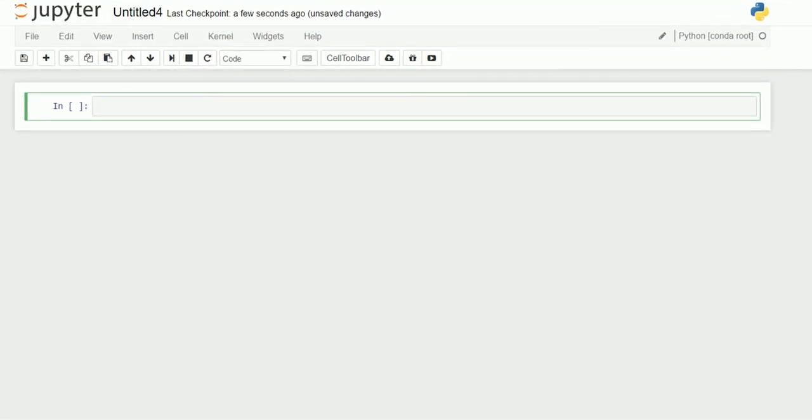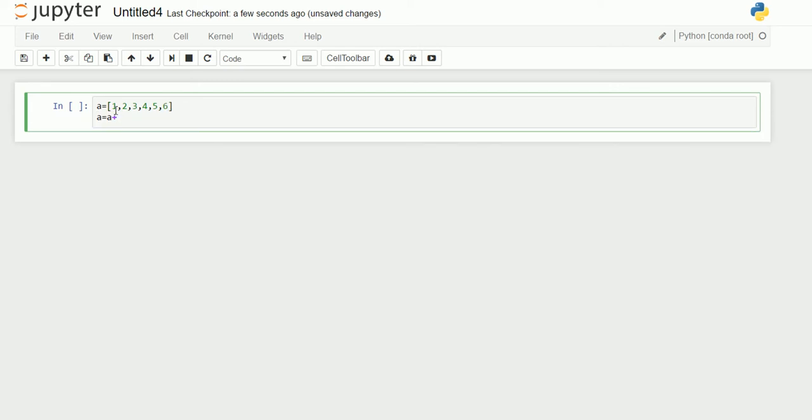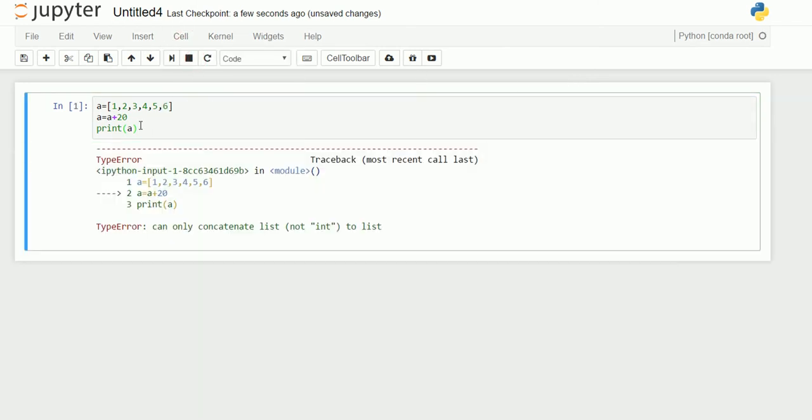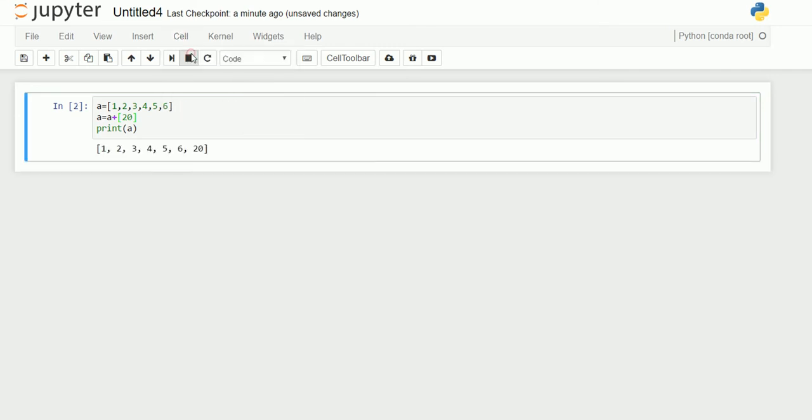Let's shift back to our Jupyter notebook instead of REPL.it. Let's say a is equal to 1, 2, 3, 4, 5 and 6. If I say a is equal to a plus, let's say 20, we know that it gives a type error. So whenever you want to have 20 added with this, you have to place it within a list. So it's going to add 20. What if I write 20 comma 30?